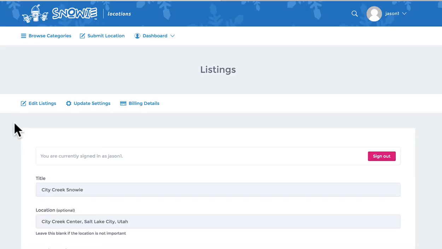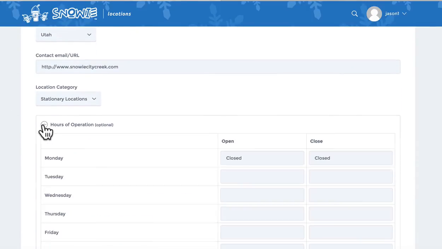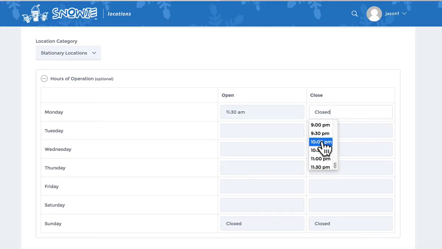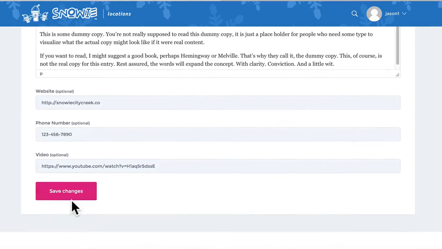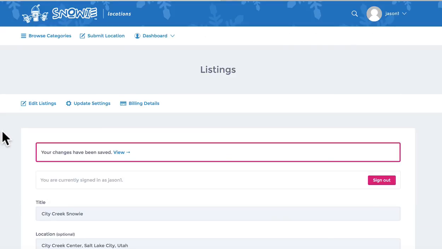If you have a location that moves, then you might come in here and change the location. Or if your hours change, you come in here and change your hours. Maybe you're now open on Mondays, so you change this that we're going to start here at 11:30 a.m. and we go until 10 p.m. And so now we can just come down here and hit Save Changes. And you can even make changes while we're approving this. So feel free to edit this and adjust this as need be.